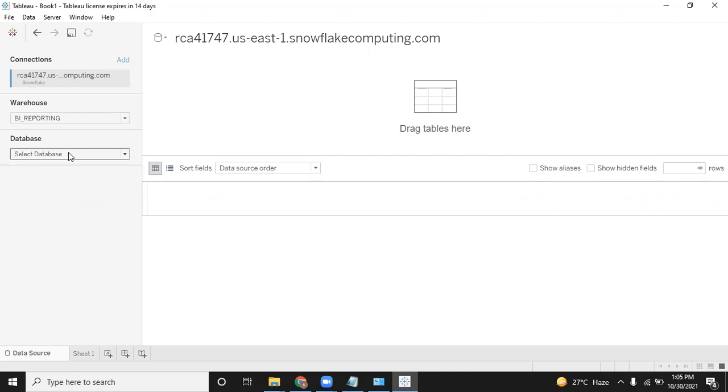Then select the database where exactly your tables are present. In Snowflake we can create multiple databases. Inside that we can have multiple schemas. For example, this is the default database which you get. If you want a particular database, you can select that. For example, right now I'm selecting a sample one which we get by default.